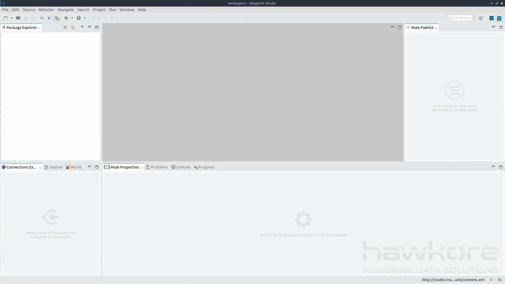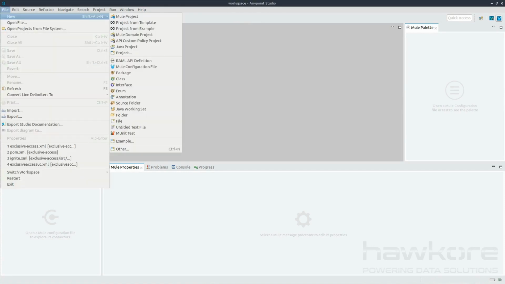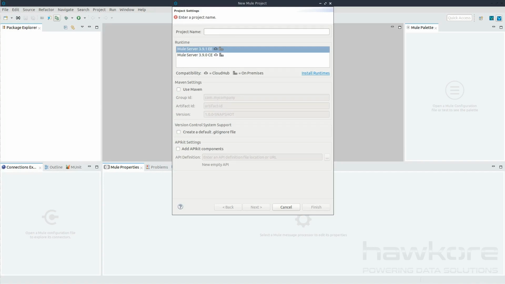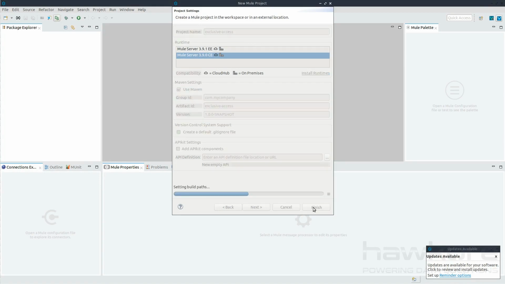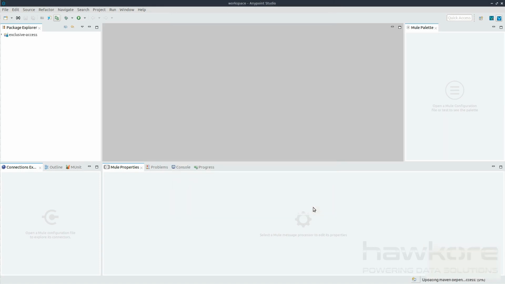The first thing to do is to create a new Mule project. Go to File menu and select New followed by Mule Project. Enter Exclusive Access as project name. Choose the Mule runtime version you want to use, for example, 3.9 Community. Select Create a Maven project. And press Finish to create the project.